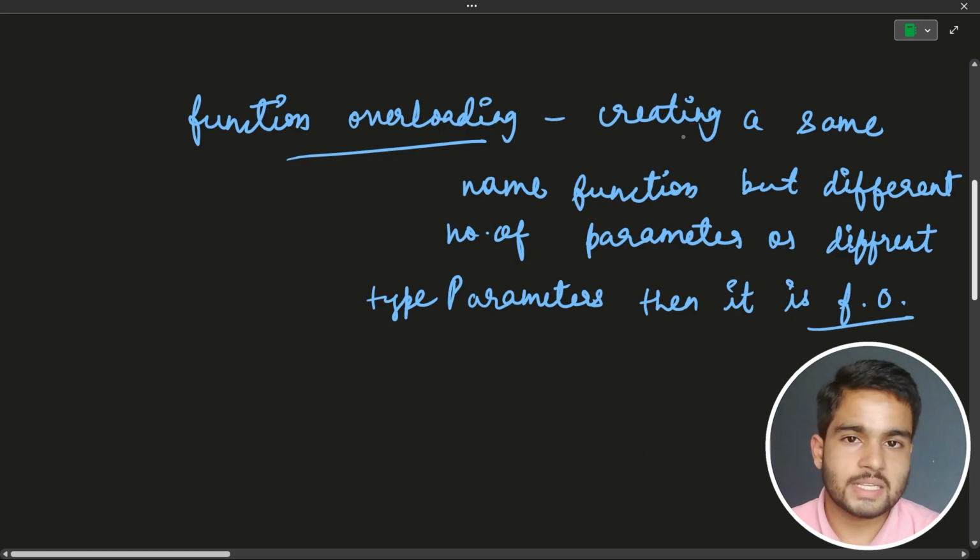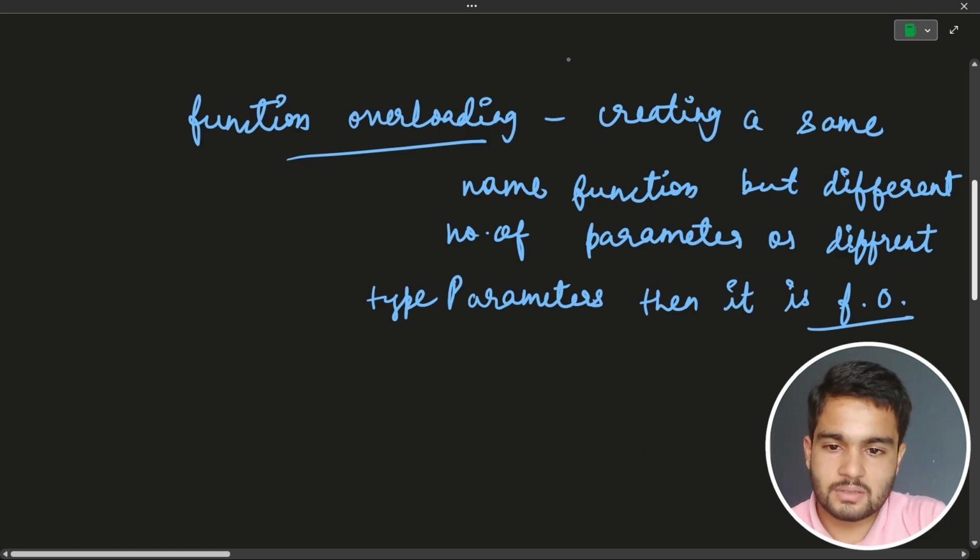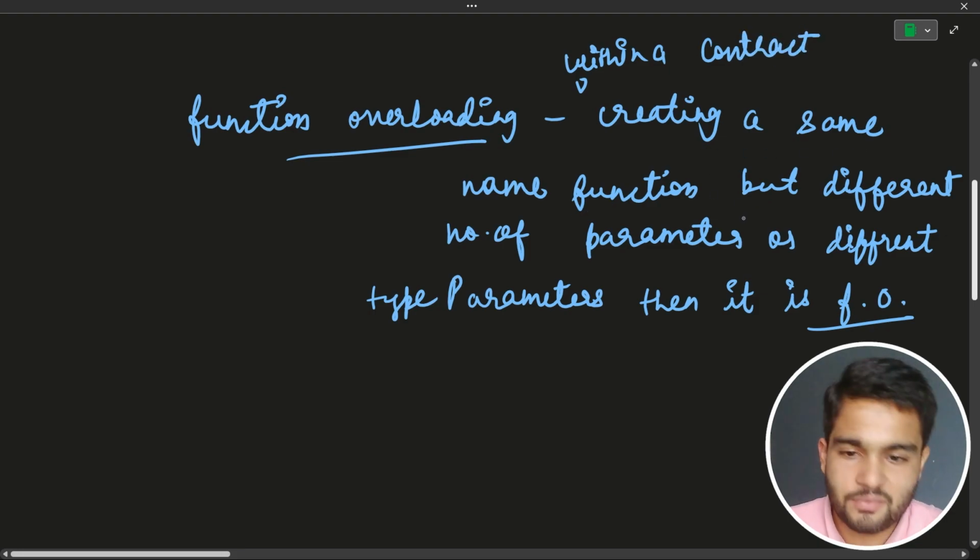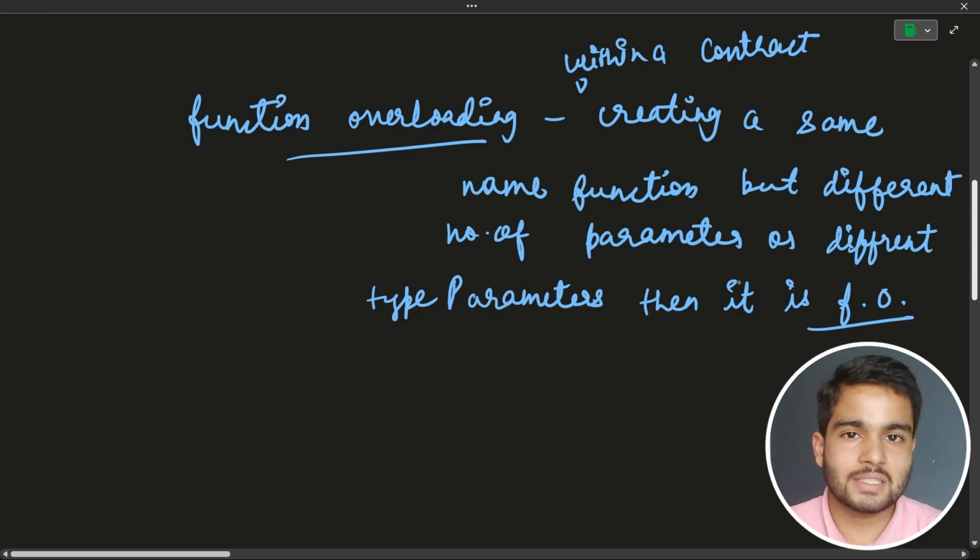So function overloading is this: within a contract, creating a same name function but with a different number of parameters or different type of parameters is considered function overloading. And through function overloading you can achieve compile time polymorphism. So let me create an example for that.